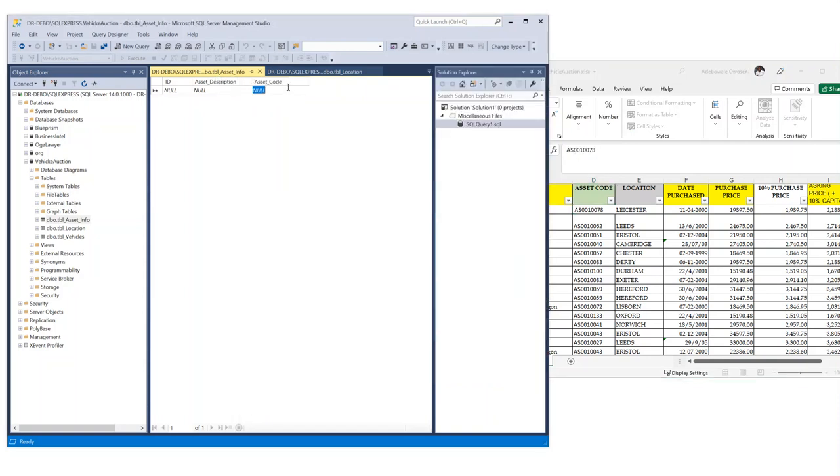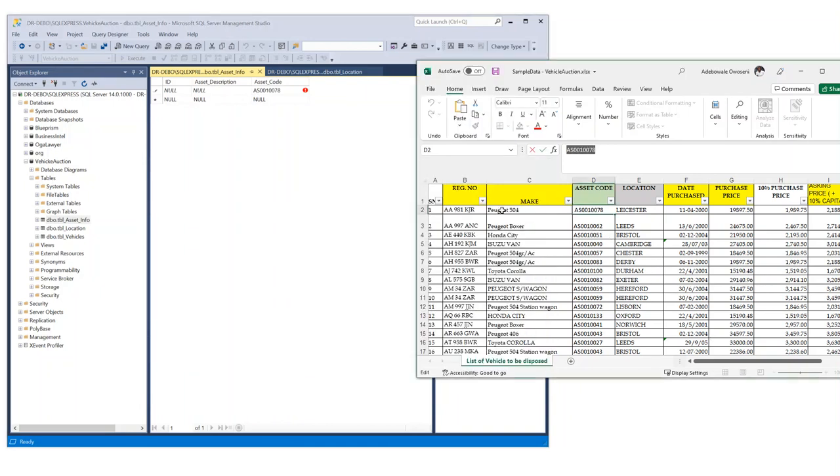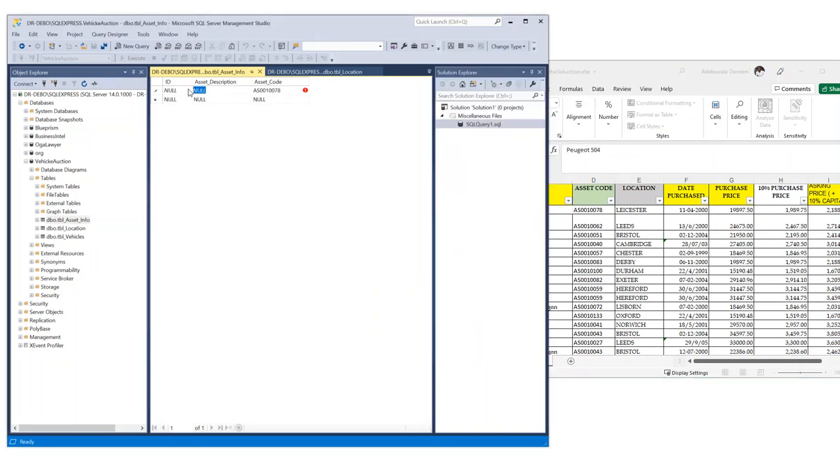So this asset code, then you just put it here, and then we can have some form of asset description. Let's say asset for general assets for this type of car, for instance.